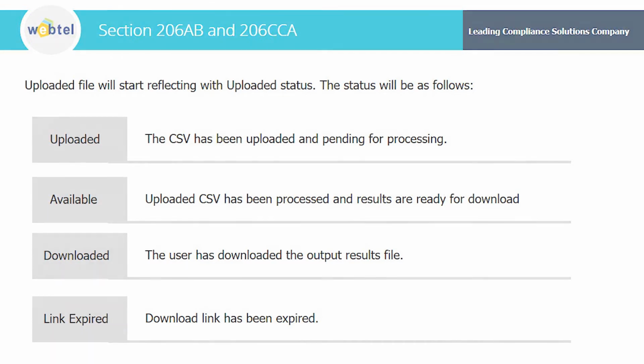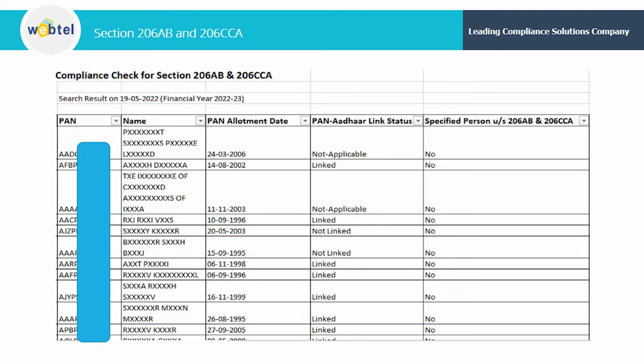And something similar to this, which you can see on the screen, with PAN, masked name, it does not show the full name, the name is masked, the PAN allotment date, PAN Aadhaar link status, even this information is available here. And finally, the information that we have been looking for, whether the person is a specified person or not, that information is available in the last column.